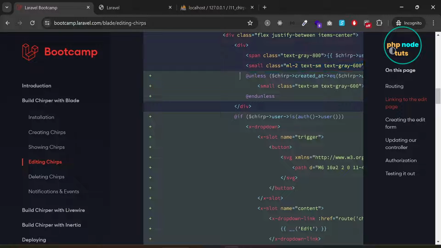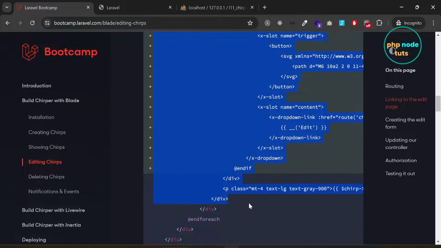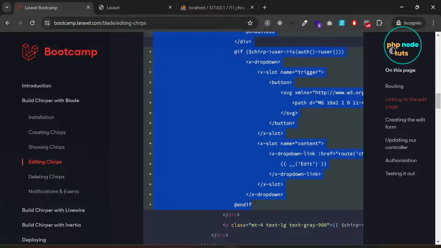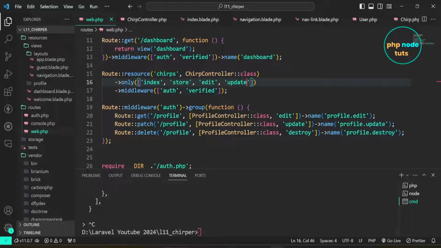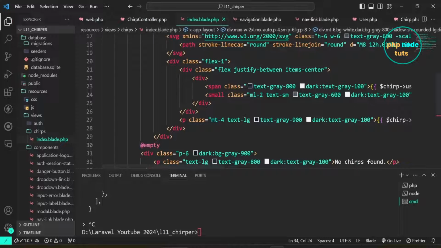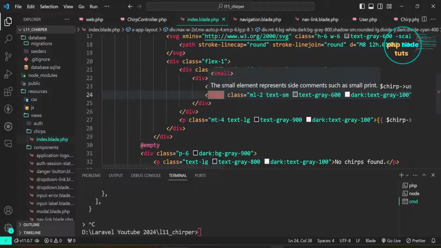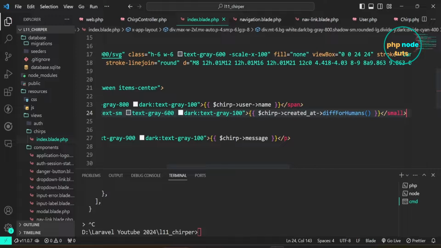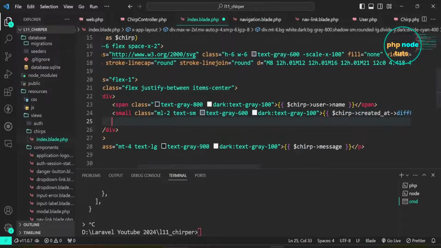Copy this highlighted code after small HTML element. Open index blade view file. Paste the code here.